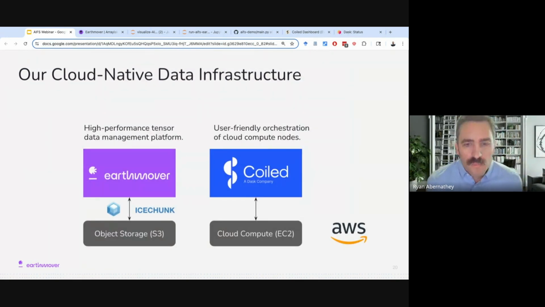So the cloud native data infrastructure that we have used in the demo that I'm going to share is, of course, based on AWS, but then uses 2 other services on top of AWS to make a much more user-friendly and convenient and sustainable, governable data infrastructure. So the first of these is Earthmover, our high-performance tensor data management platform. So we're using Earthmover to essentially store, optimize initial conditions, and also the results of our inference. And that is all happening on disk using object storage, using this optimized Icechunk format.